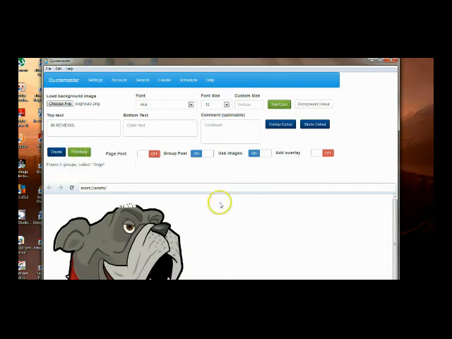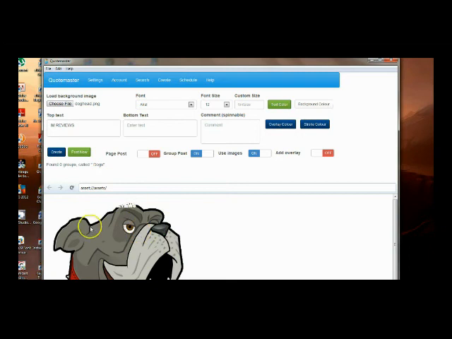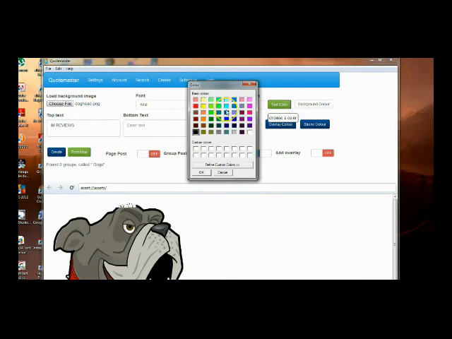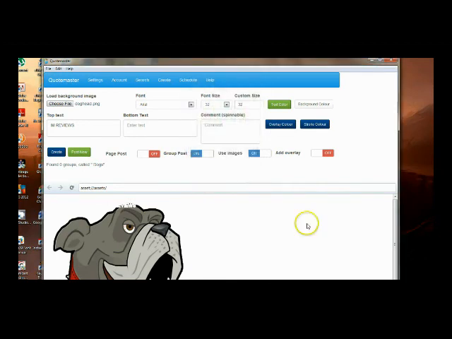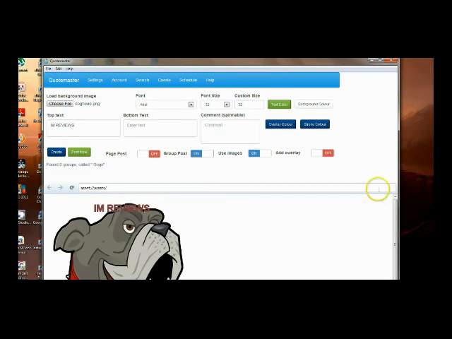Oh, there we go. Finally got it to work. Okay, so there is my Dogheads logo from my blog, and there is my text right there. Let me change the color of the text. Let me make it a little bit bigger too. I'm going to make it 32-point font. I'm going to change the color to red, and I'll click OK. And now I have to click Create Post again. All right.